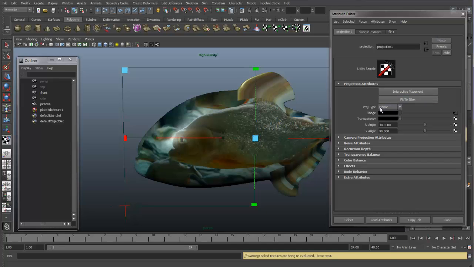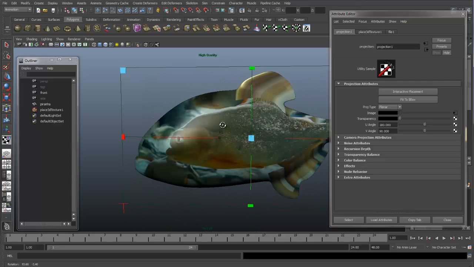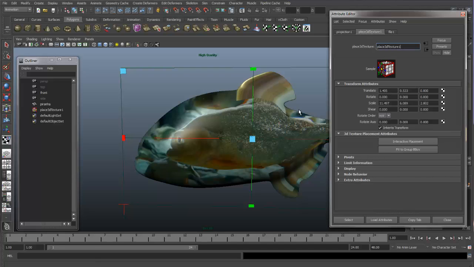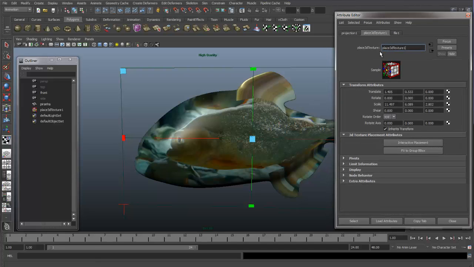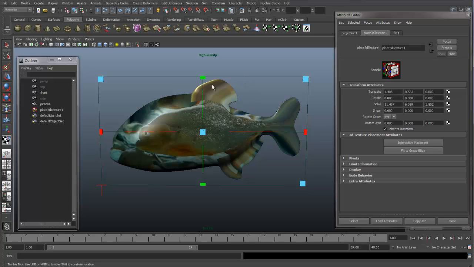So I'm going to leave it at planar because I just want to have the plane pushing right through my object to the other side. So we'll leave this alone. We'll go to 3D texture, placement, attribute editor, so you can see my values changing as I manipulate this 3D placement node. So let's expand these things.